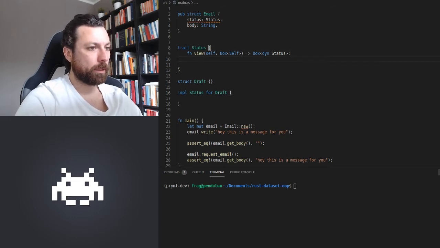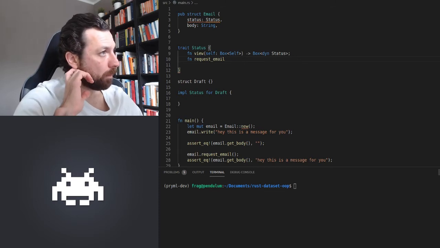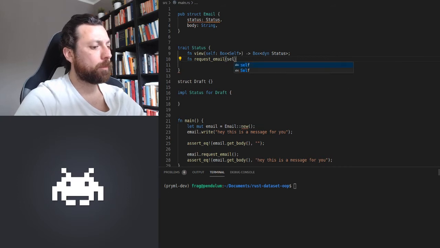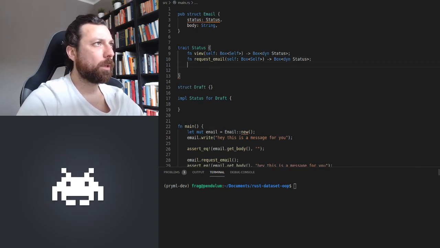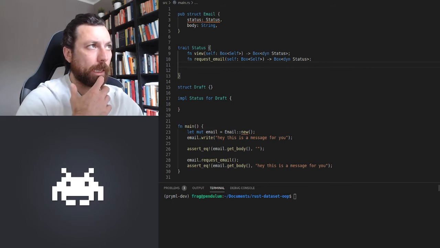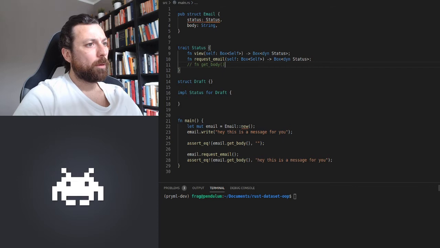Another thing that we want to implement is the request email function. So let's call it request email, because in the API we had defined that. And so this is very similar. So it will have a self, box self, and returns again box status. Okay, and finally we have the get body. So the get body is a method that receives. I will keep it for later. Okay, this can be a bit more complicated. So let's go implement now the email.